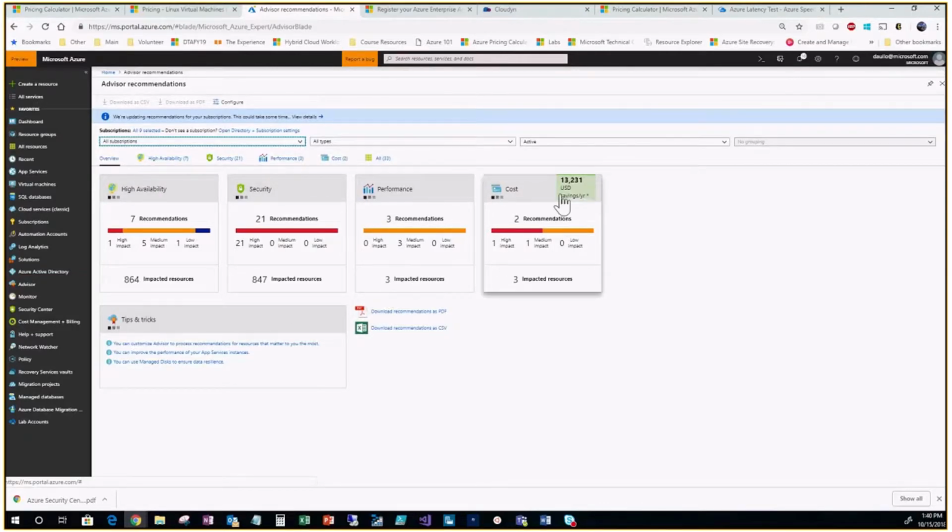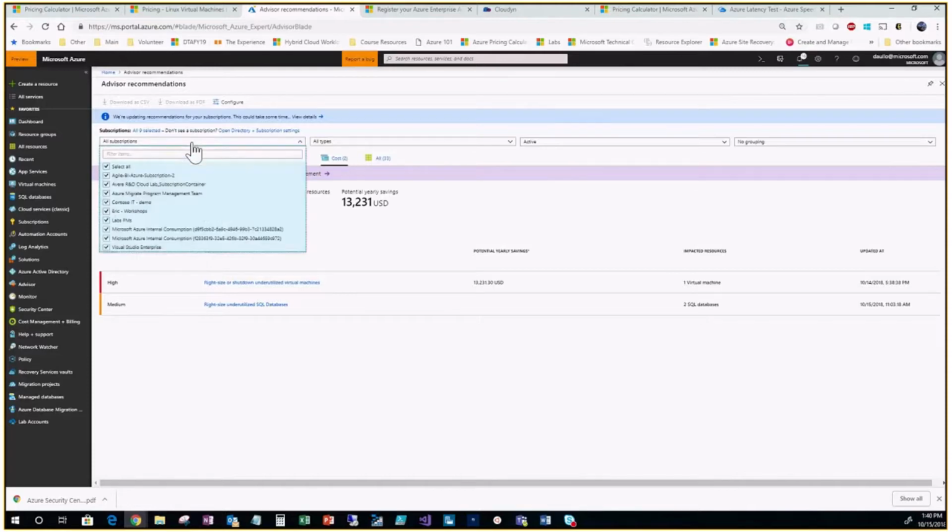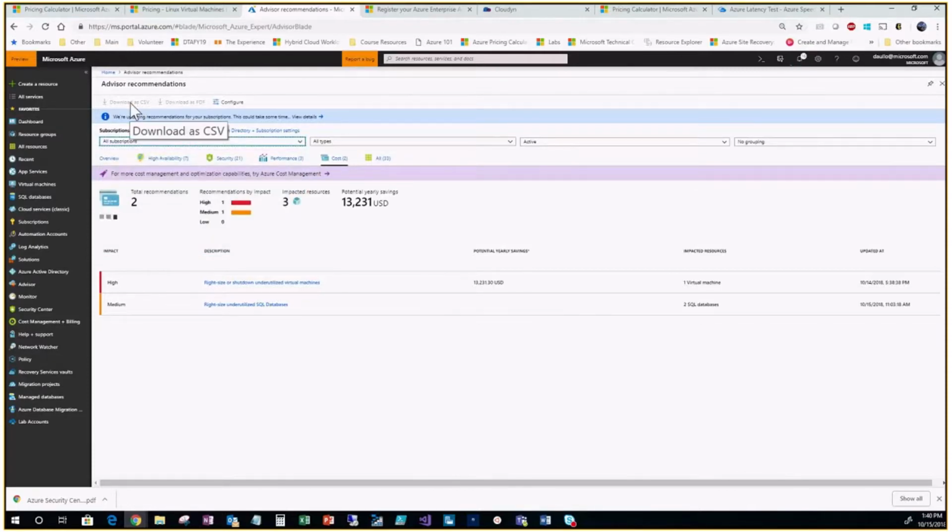You'll notice here on the right-hand side, there's recommendation on cost. There are two recommendations impacting 3 resources, and you can click on that and get more details. These recommendations are monitoring your subscriptions, and you can pick all the subscriptions that you have access to. You can download that recommendation as a CSV or as a PDF if you wanted to share amongst your team members or your managers. And this high recommendation is telling you that you can right size or shut down an underutilized virtual machine. So you can click on that, get more details.